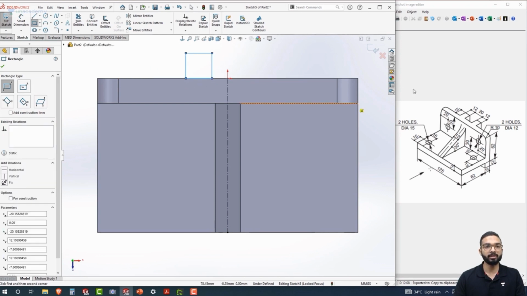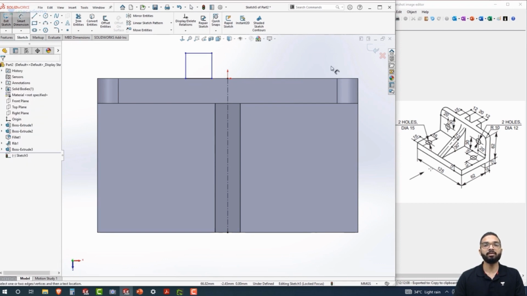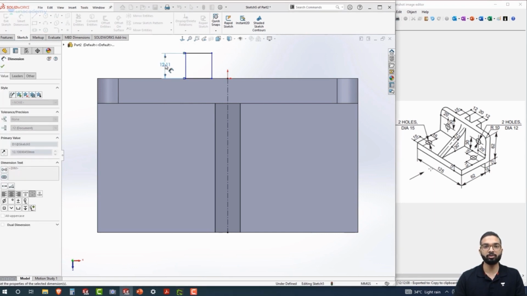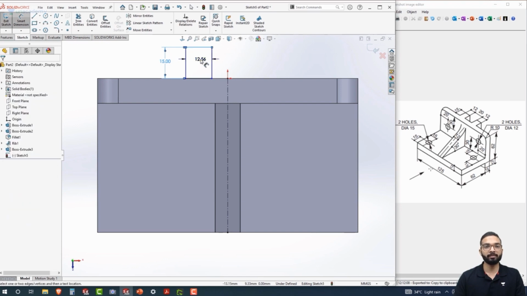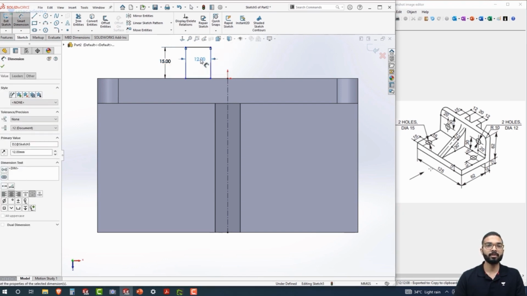We will use the dimensions. We will use the smart dimensions to define a sketch. We will use the right mouse click and get into the smart dimensions tool. We will select this side and give it a dimension of 15 mm as shown in the reference picture. This dimension is 12 mm again. We will add 12 mm and click OK. Now we have to define this side of the rectangle from the center line.